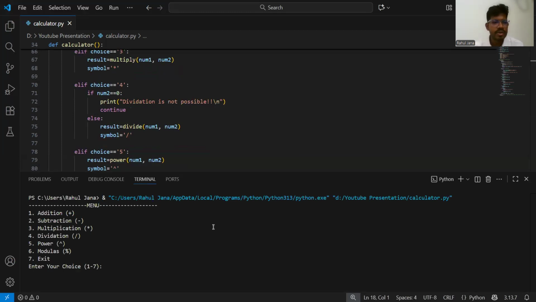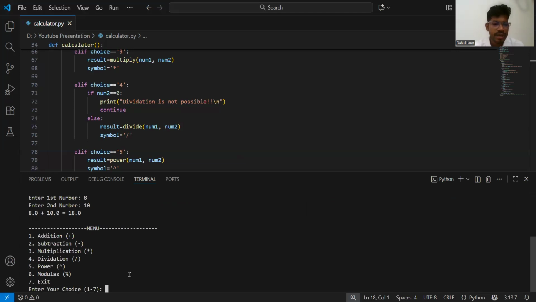Now the output screen shows the menu: 1 for addition, 2 for subtraction, 3 for multiplication, 4 for division, 5 for power, 6 for modulus, and at last 7 for exit. And here the message is enter your choice 1 to 7. Now I am giving 1. After giving 1, it will show one message enter first number. I will give 8. Then it asks for second number. I am giving 10. Then it shows 8.0 plus 10.0 equal to 18.0.